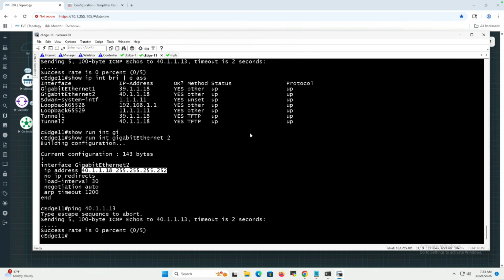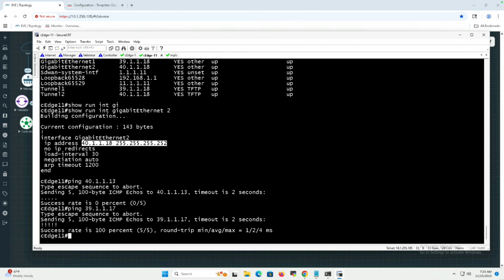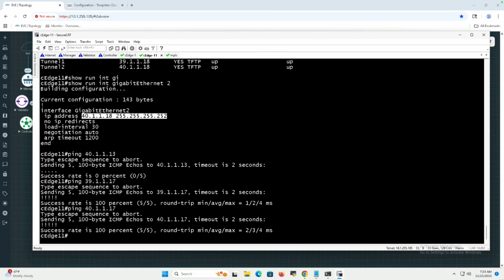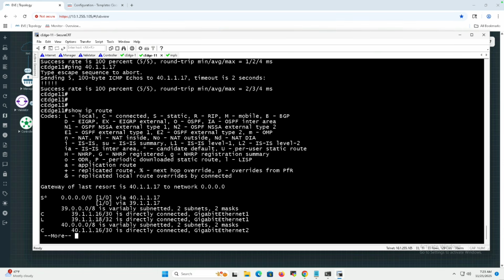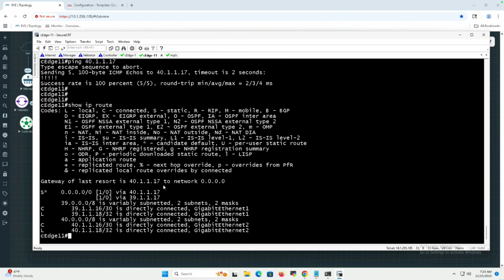Check it from cEdge 11's perspective one last time. We'll say ping 39.1.1. In this case, it's going to be 17, should have reachability. Ping 40.1.1. And we'll go ahead and ping 17. That's our gateway. So taking a look at what's happening, show IP route. I have my static default route. I'm not learning any routes because I'm not running anything service side.